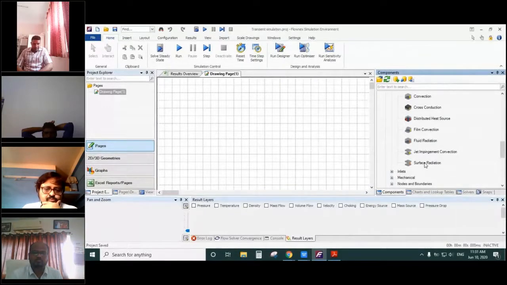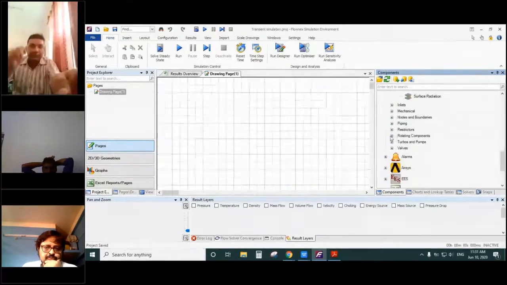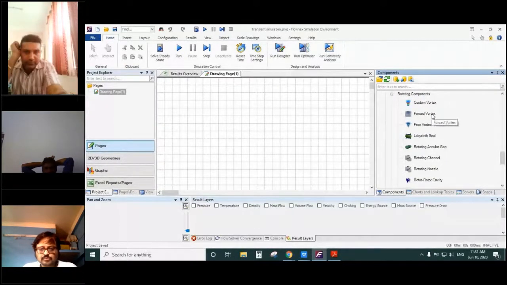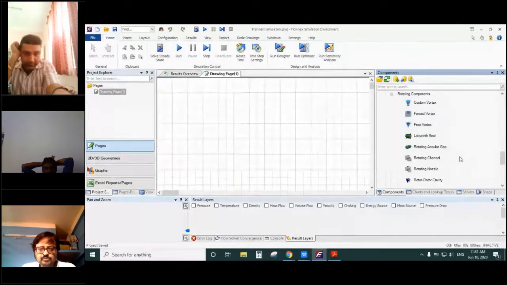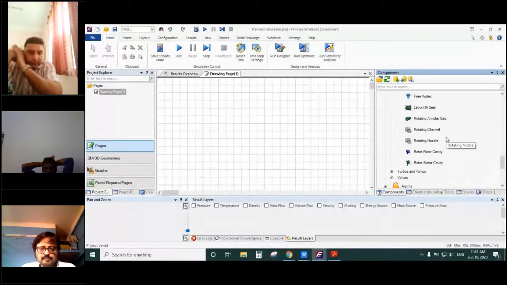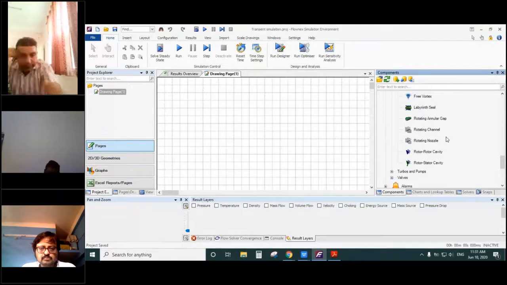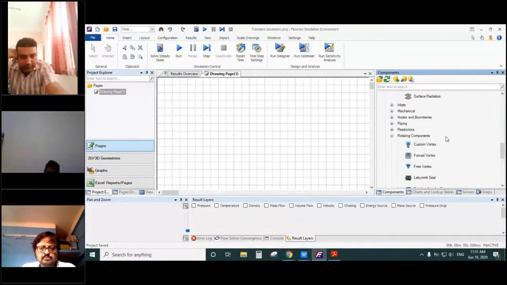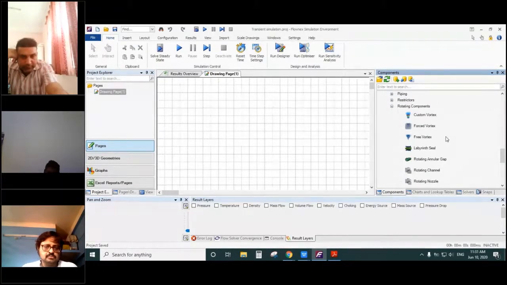Then it has rotating components like vortex, custom vortex, forced vortex, free vortex, labyrinth seals, rotating annular gap, rotating channels, rotating nozzles, rotor cavity, rotor stator cavity. If you are working in the gas turbine domain and want to simulate secondary air analysis for gas turbines, you can extensively use these libraries. These libraries are available in both steady state and transient simulations.